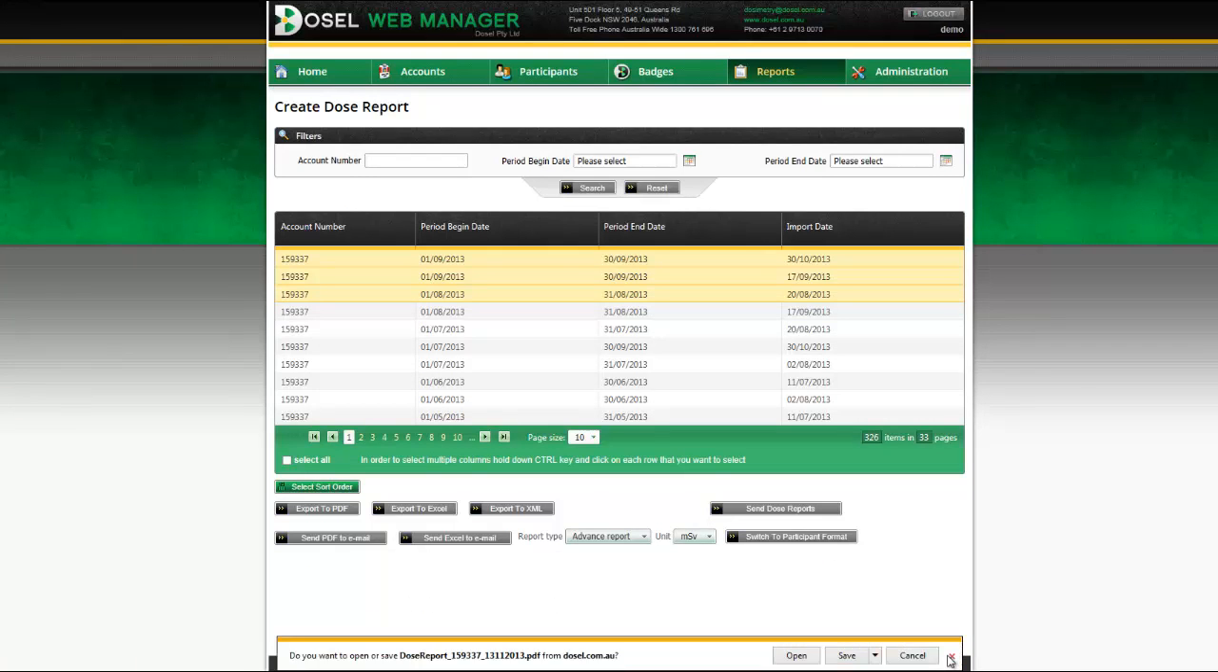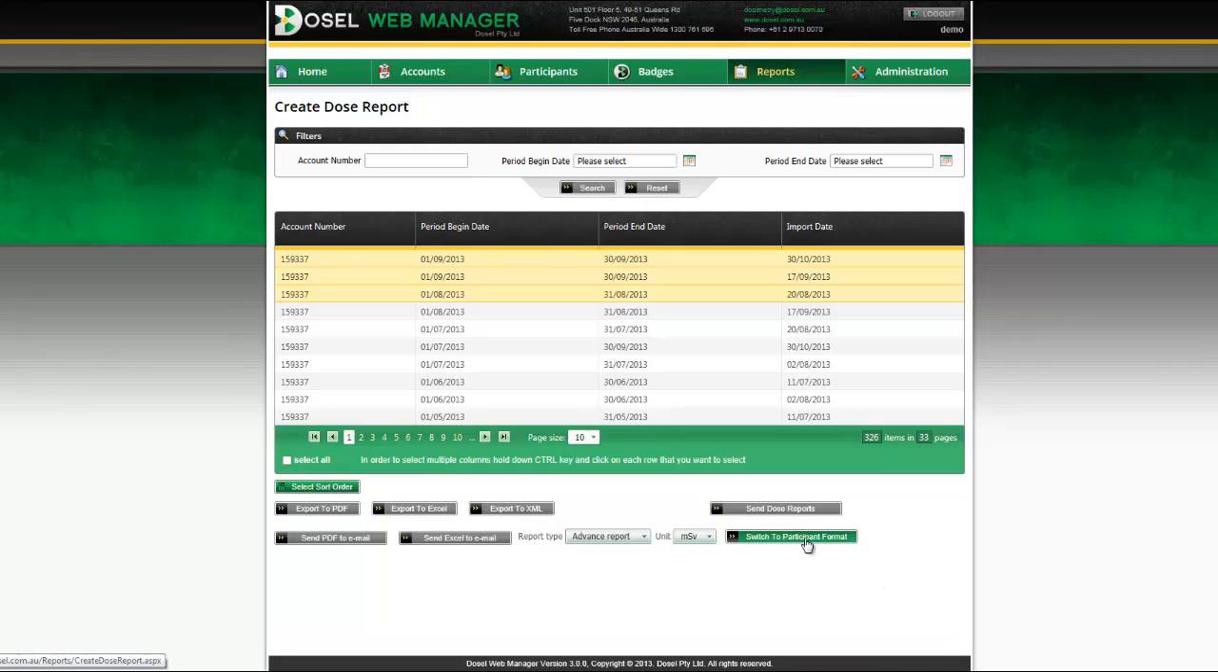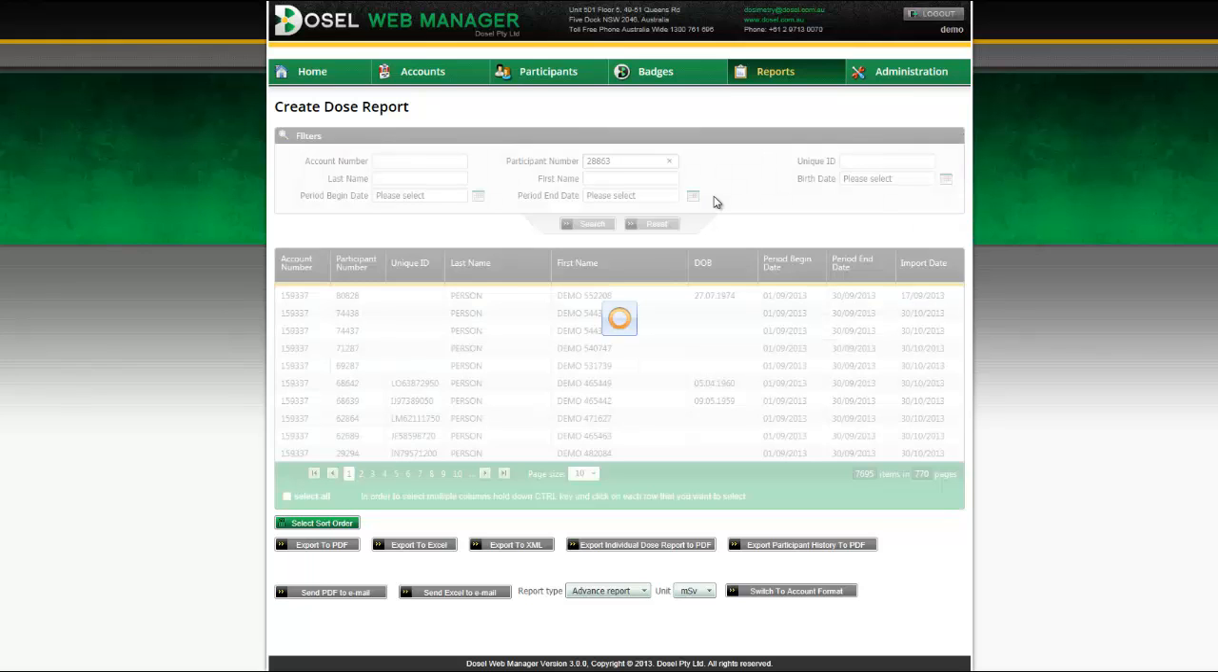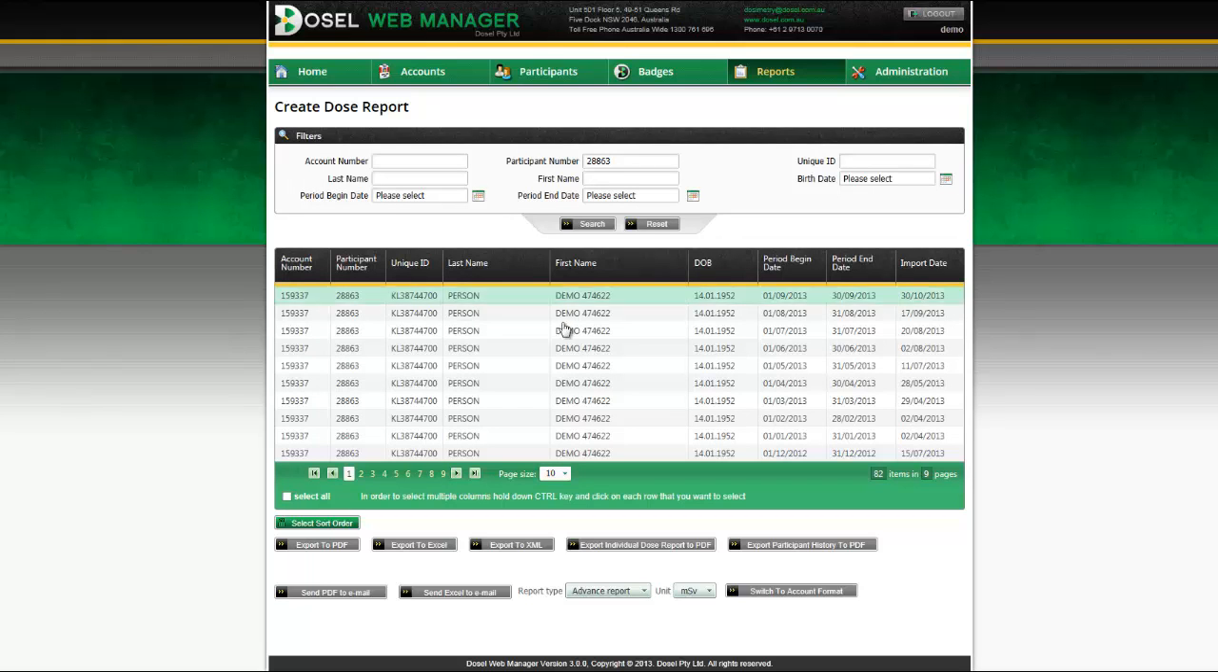If we move to participant format and click on switch to participant format, we will get those reports, and these dose reports can be searched by participant. We can enter here the participant number, for example 28863, and we will get all the dose reports for this particular participant.